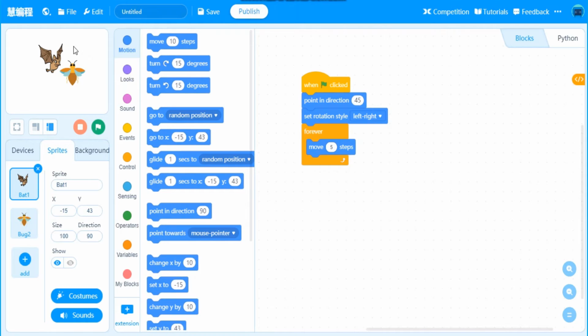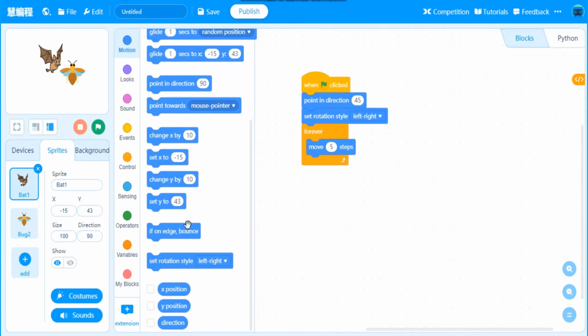But by the time the bat moves 5 steps, it would probably have reached the end of the stage area. Now we don't want the game to stop. We want it to bounce at the edge of the stage area. So for that, we're going to use one of the blocks that we just learned in the previous lesson: if on edge bounce. We can join that under our move block, and now our bat will continue moving all around the stage area by bouncing every time it comes to the edge.